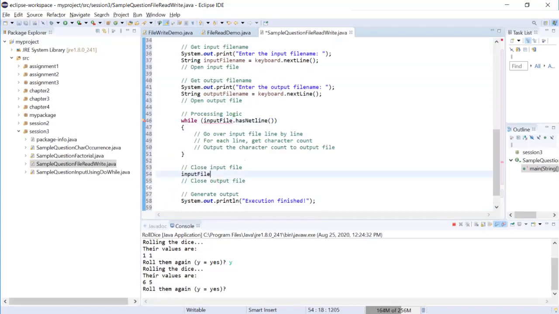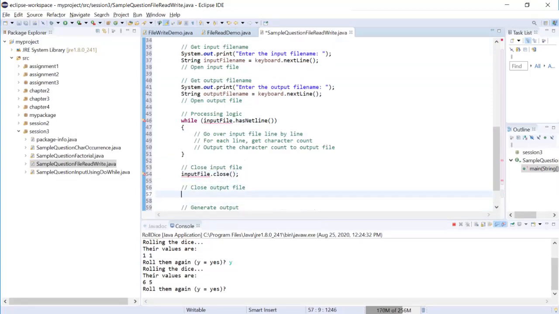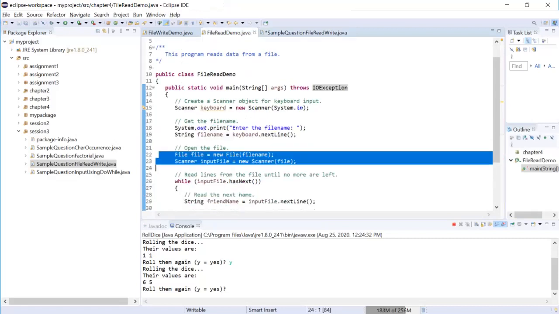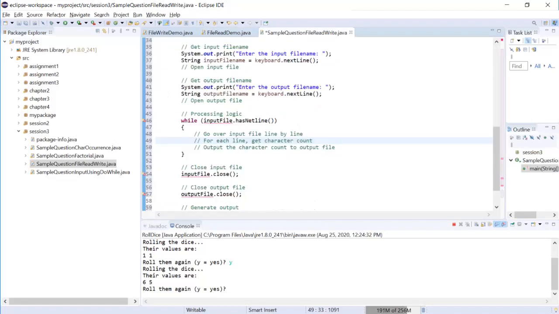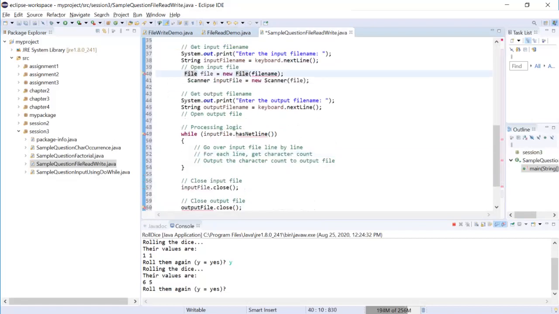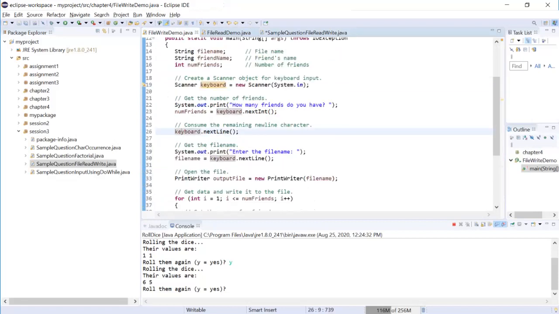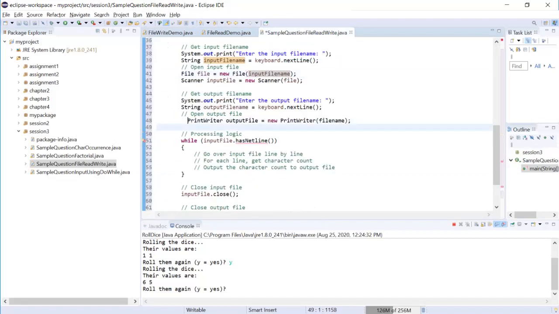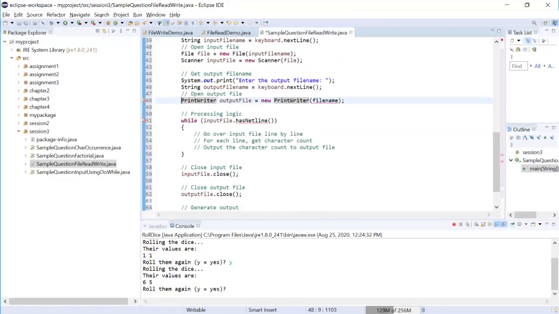Close will just be inputFile.close and outputFile.close. For open, opening the input file. And the opening of the output file will be here, PrintWriter. It will be outputFile.